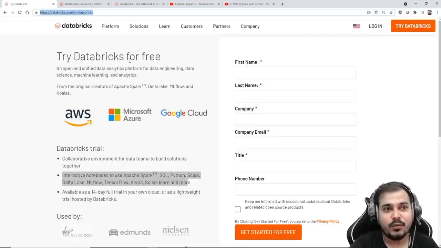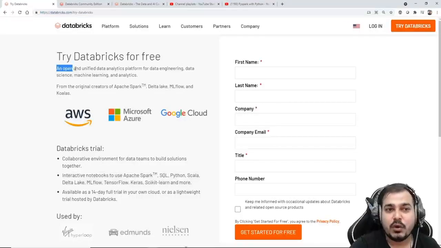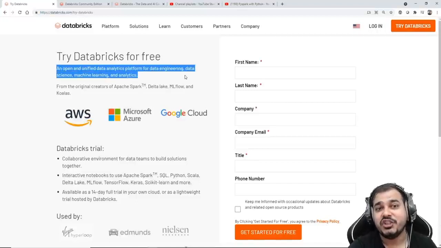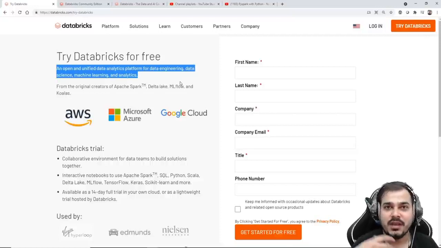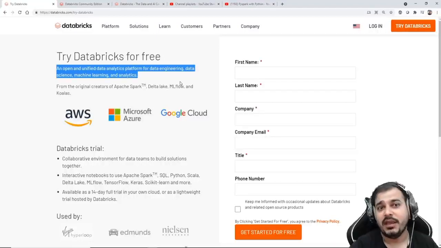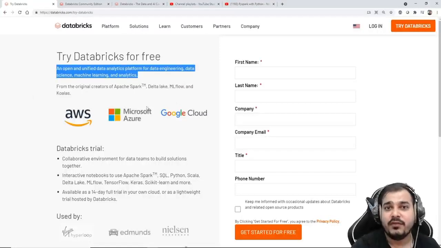Now let's understand what this Databricks is. It is an open and unified data analytics platform for data engineering, data science, and machine learning analytics. Remember guys, Databricks actually helps us to perform data engineering. When I say data engineering, I mean probably working with big data. It also helps us to execute some machine learning algorithms, probably any kind of data science problem statement we'll be able to do. And probably it supports three kinds of cloud platforms.